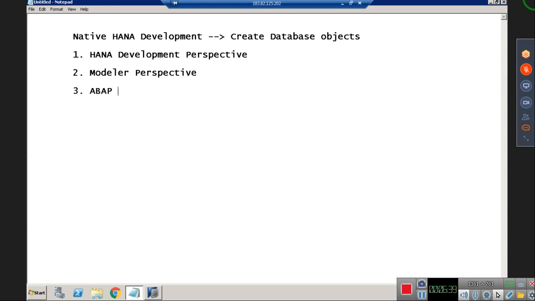Okay, then we have the ABAP perspective. Then another important one is the debugger perspective. As an ABAP HANA consultant, we'll be using these four perspectives: development perspective, modeler perspective, ABAP perspective, and then debugger perspective.